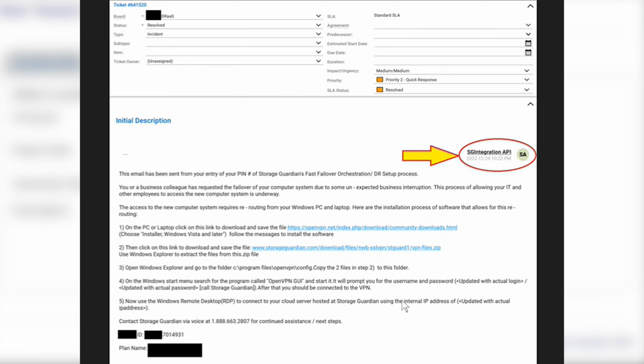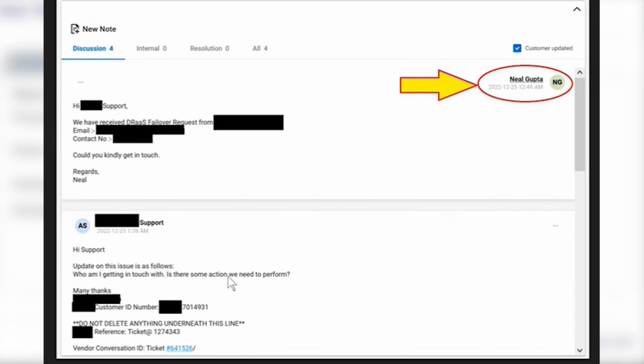So, story time. It's Christmas Eve. Disaster strikes. A pen entry was made that kicked off a ticket based off Storage Guardian's fast failover orchestrated DR setup process managed via the ConnectWise management integration. Here's an actual ticket from the real event that started the DR process and what's next. The MSP communicated, Storage Guardian jumped in to help continue the DR support process.